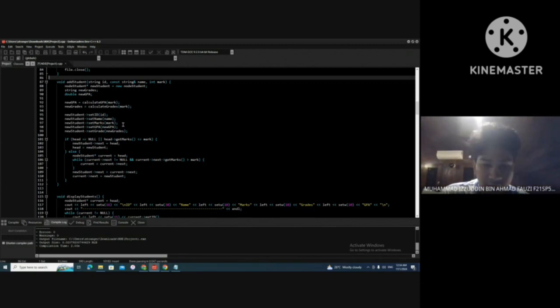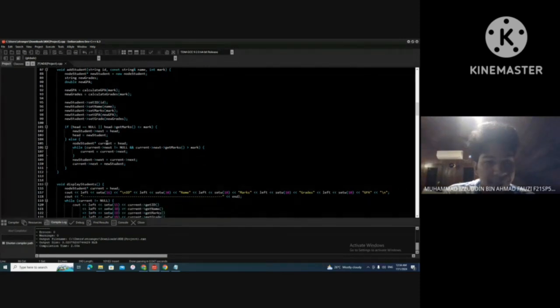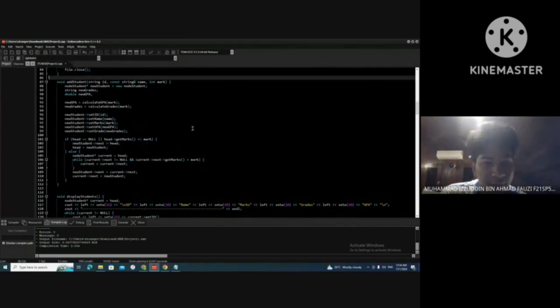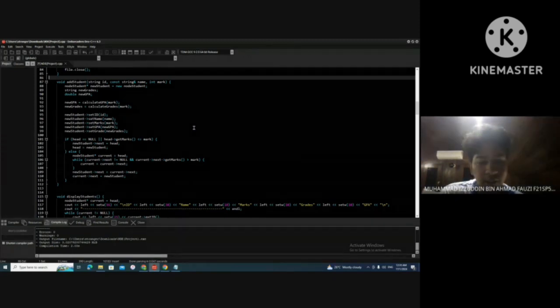The function considers cases where the list is empty or the new student should be inserted in the beginning. So if we look at the code, the first part, void add student, then it goes on to create a new student object, a new node student object. Then it calculates the GPA and grades based on the given mark. As we can see, new GPA equal to calculate GPA.